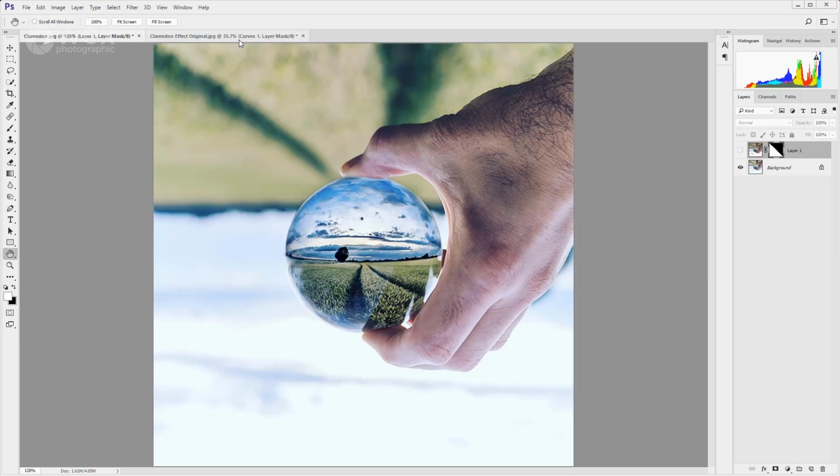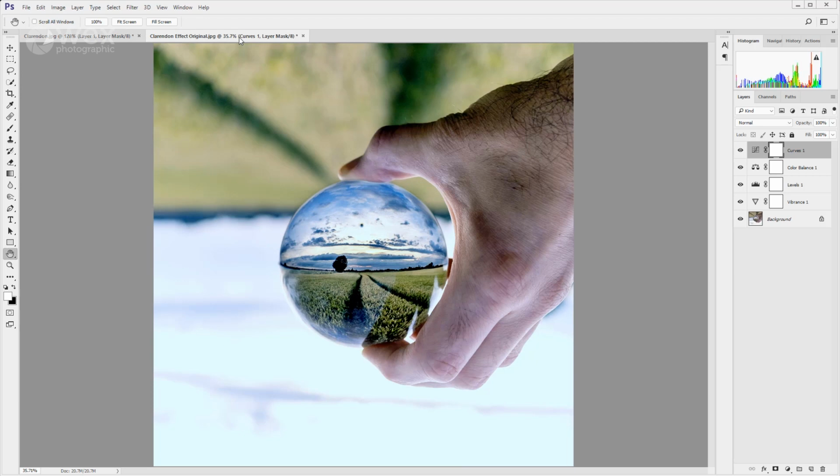So there is the original, and there is our mimicked Clarendon effect. And as you'll see, it really is quite close to the real effect. So that is how to emulate the Clarendon Instagram filter in Photoshop.